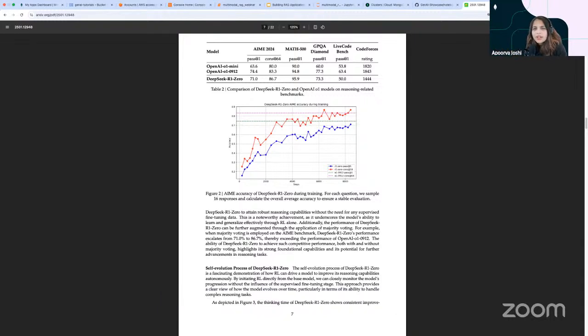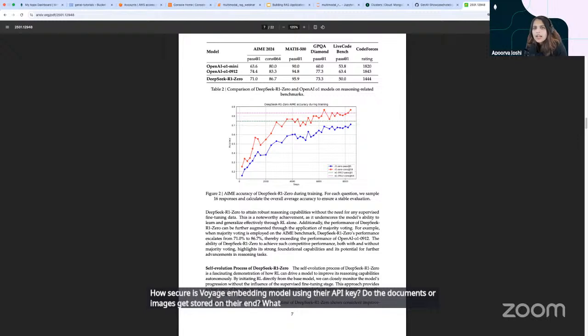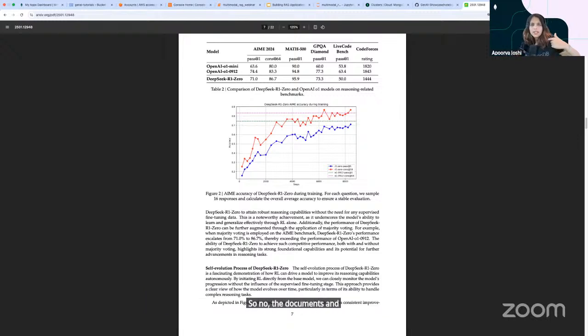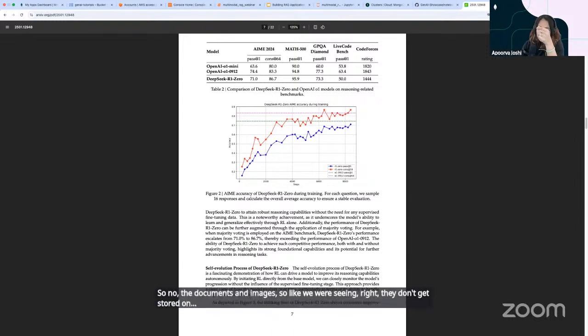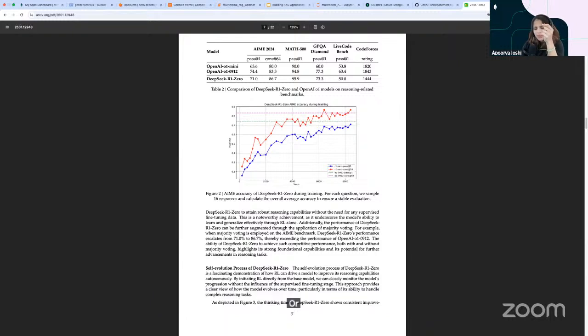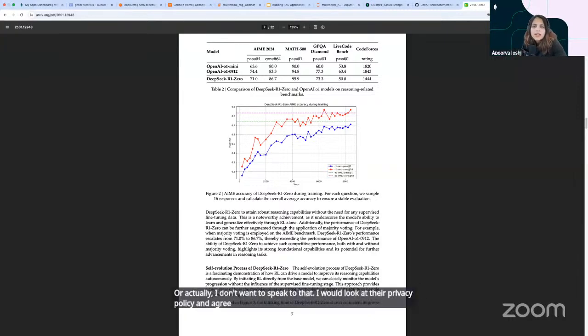How secure is Voyage embedding model using their API key? Do the documents or images get stored on their end? What is the privacy policy? So no, the documents and images, like we were seeing, they don't get stored on Voyage AI's end. Or actually, I don't want to speak to that. I would look at their privacy policy and agreements to see what they say about what they do with your data. So definitely check those out to get a better understanding of what they do with your data. I don't think it's as much a question about their usage through an API key.